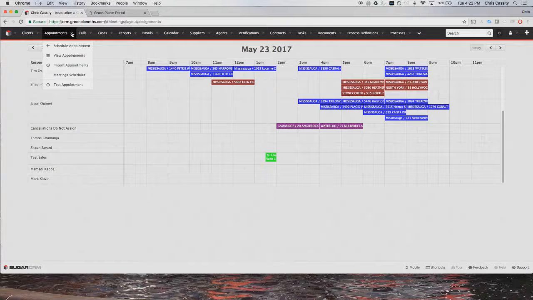To allow GreenPlanet to manage their appointments more effectively, we created a new view within Sugar called the Meeting Scheduler view. This allows them to see all of their appointments for a particular day, spread across all of their agents. This view also gives them the ability to change the times and the assignments of the appointments themselves in a quicker way than if they had to go one by one to each of these appointment records.